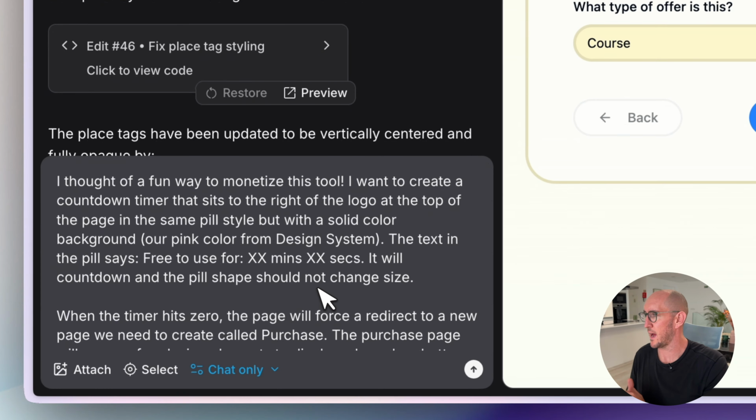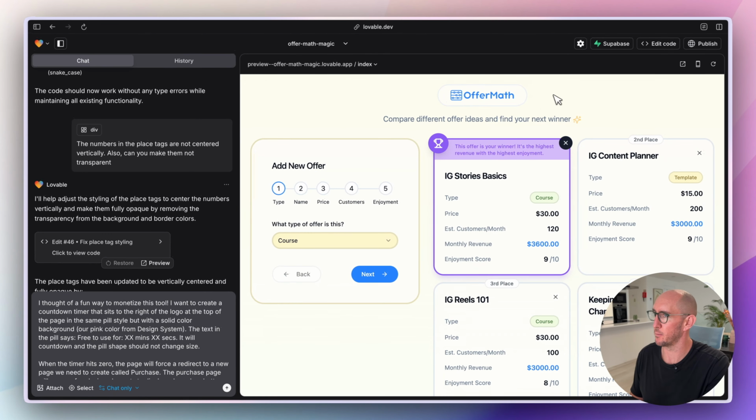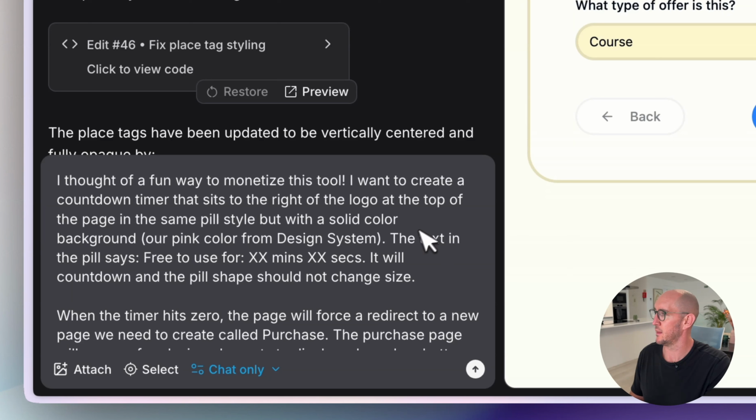Okay, so here's my plan of action, and I have laid it out here for Laz. I thought of a fun way to monetize this tool. I want to create a countdown timer that sits to the top right of the logo at the top of the page. So I'm imagining it up here, and these things will be centered. With our pink from our design system, the text in the pill will say free to use for, and it'll say XX minutes and XX seconds, and it will count down, and the pill shape should not change size.